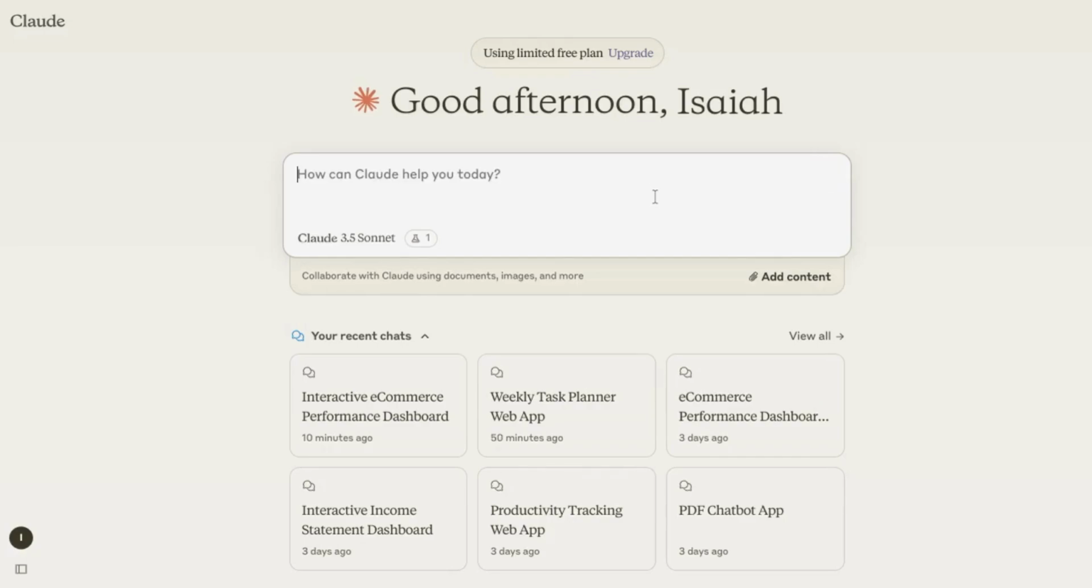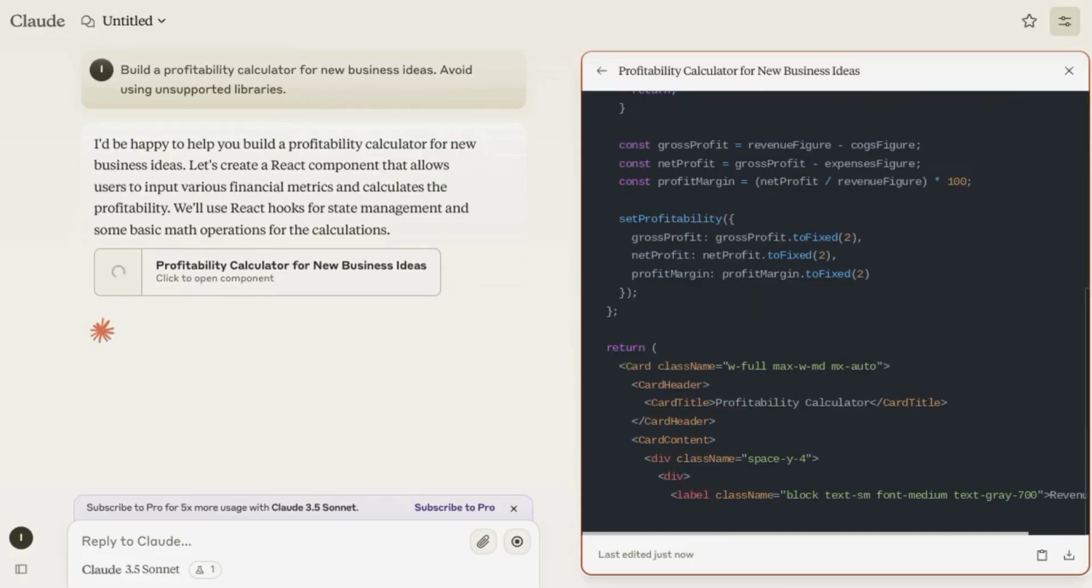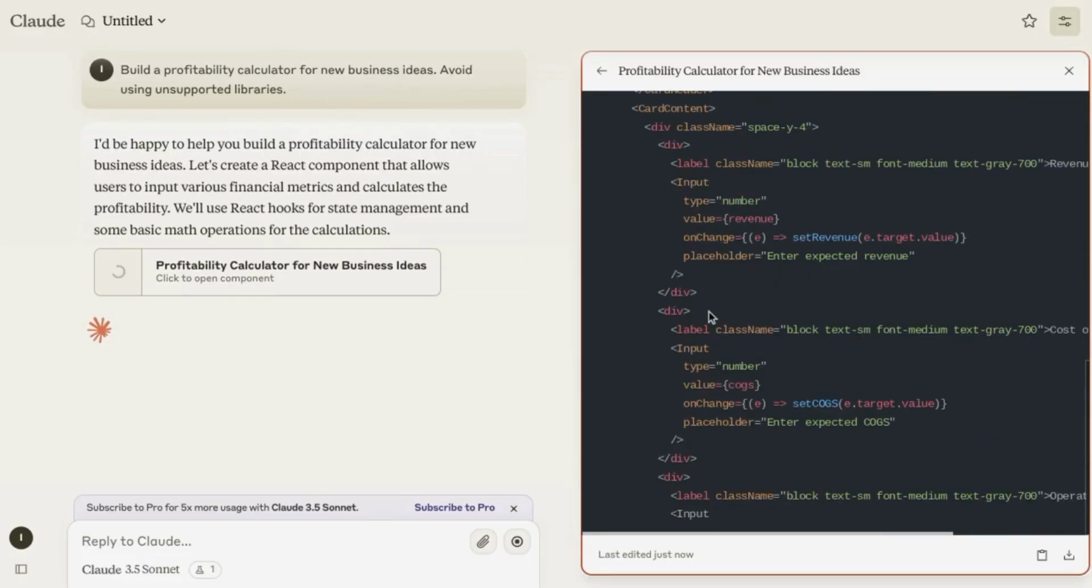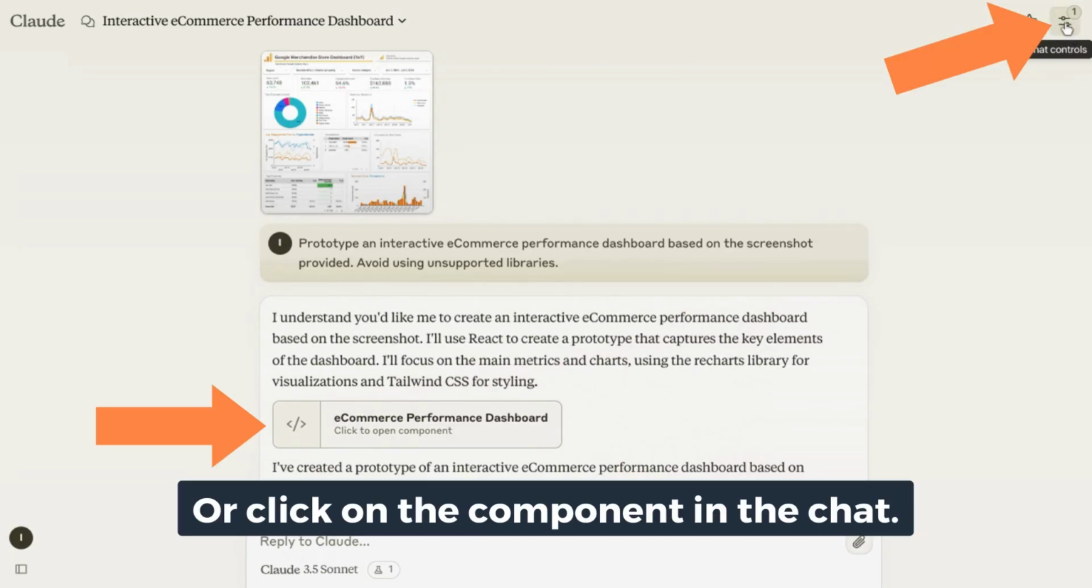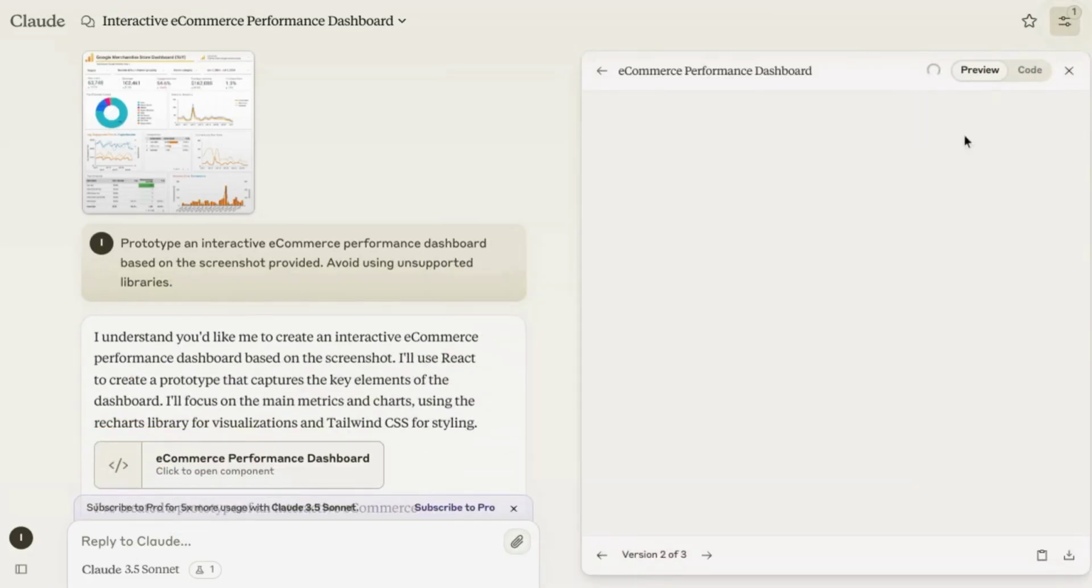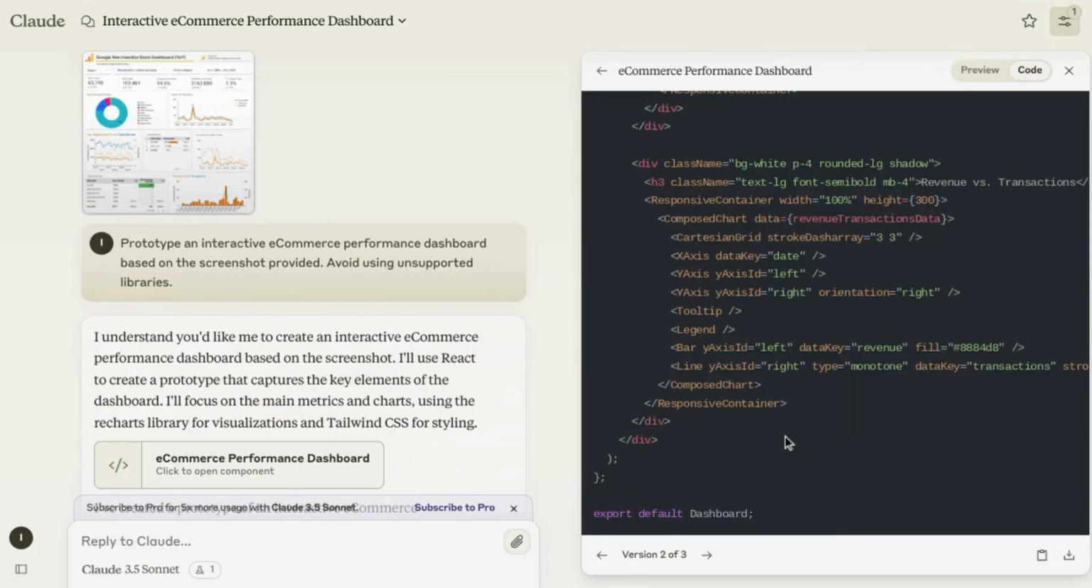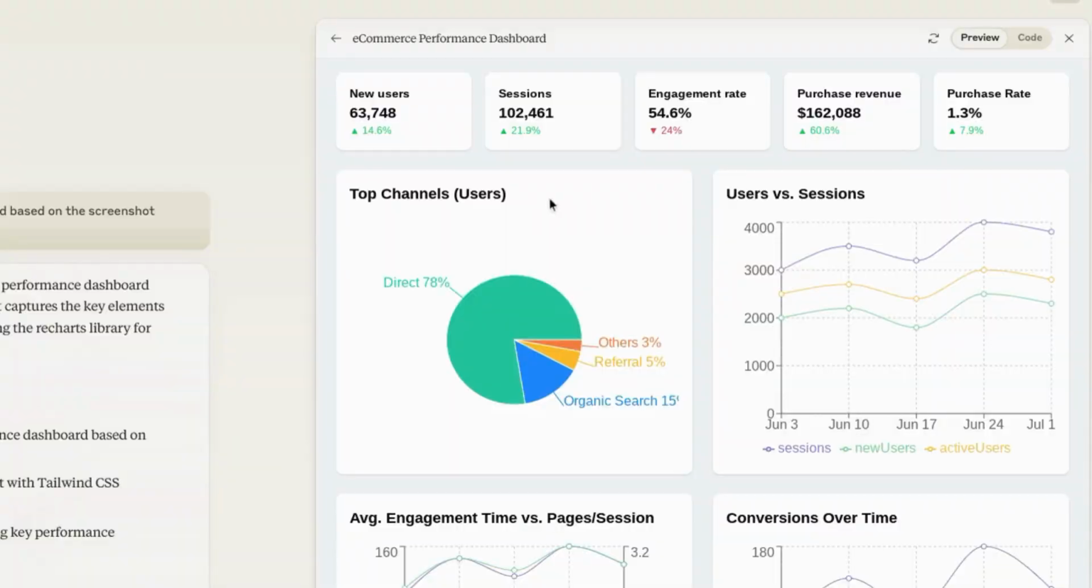When you submit your prompt, Claude AI will automatically generate a preview panel to the right. Back to our example, if your preview mode is hidden from your interface, go to the top right corner and click on this icon for chat controls. This will bring up the preview mode where you can view the preview or view the code that it generated.